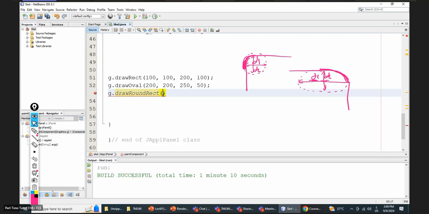Now here we have 6 parameters. So the first one, let's make it the point 300, 300. Let's have a width of 100, and let's have a height of 120. Now I have to give d1 and d2. Let's make d1 equal to 30 and d2 equal to 30. And this is the result.